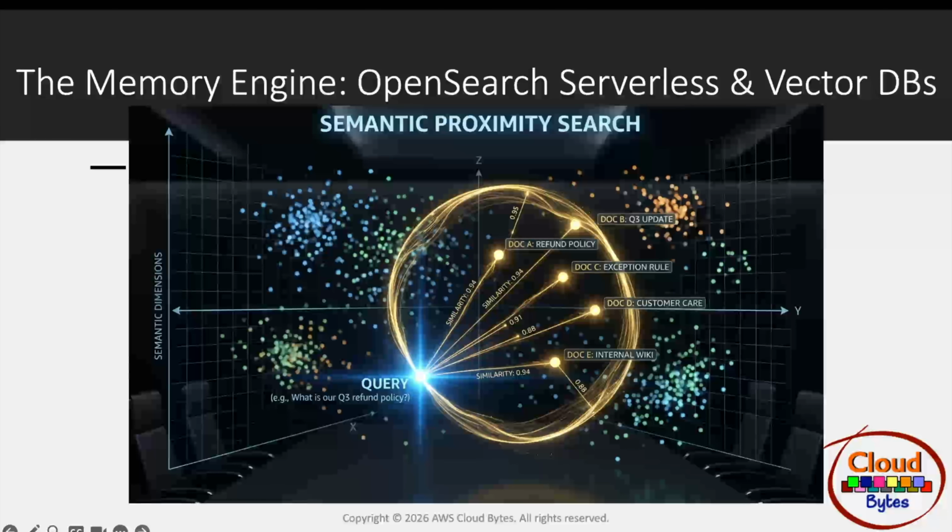Amazon OpenSearch Serverless is the enterprise choice here because RAG workflows are notoriously spiky. You might ingest a million documents on Monday and do heavy reads on Tuesday. Serverless handles the underlying shard scaling for you.